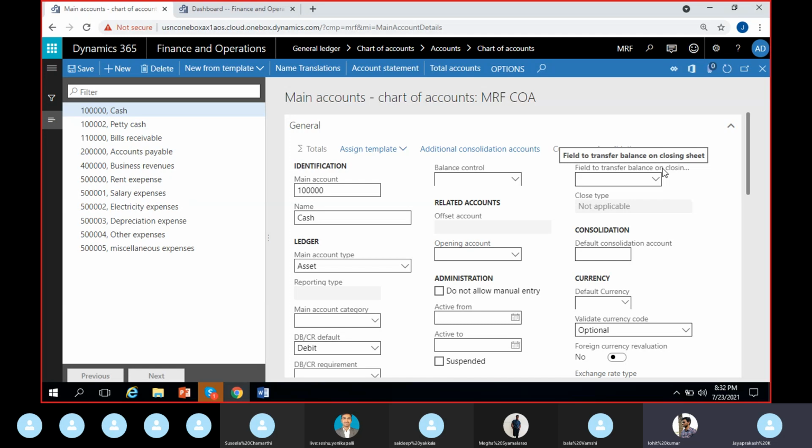In this closing sheet, all the accounts and their balances will be seen, and it will be easy for you to move the balance from one account to another when you can see all the balances on a single page. So this closing sheet works in that way. In case you want to transfer this account balance into another account during the closing sheet, before the year-end closure, you can use this.